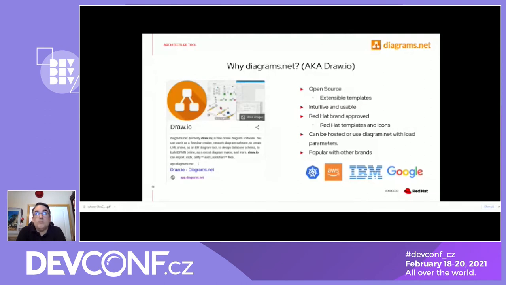Red Hat branding was part of it, and they helped us build out the Red Hat templates. So we have our own templates and icons. It can be hosted, or we can use diagrams.net with local parameters. That's what we're doing today. Both have advantages and disadvantages. It's also popular with other brands, and I'll show you that in a while too, where inside the tool you can select IBM's templates or Kubernetes templates or AWS or Google or Cisco or some others, right? So with that in mind, let's see how we're doing on time. We're doing good. Do we have any questions so far?